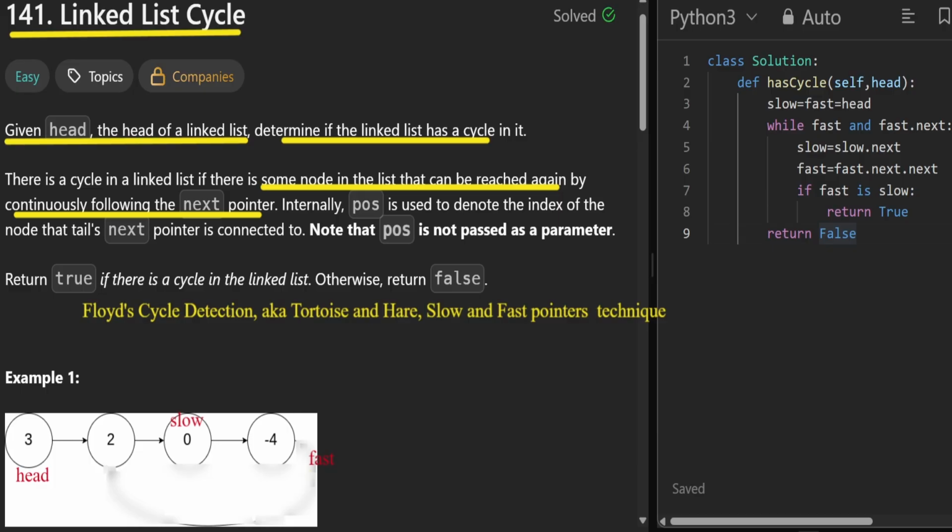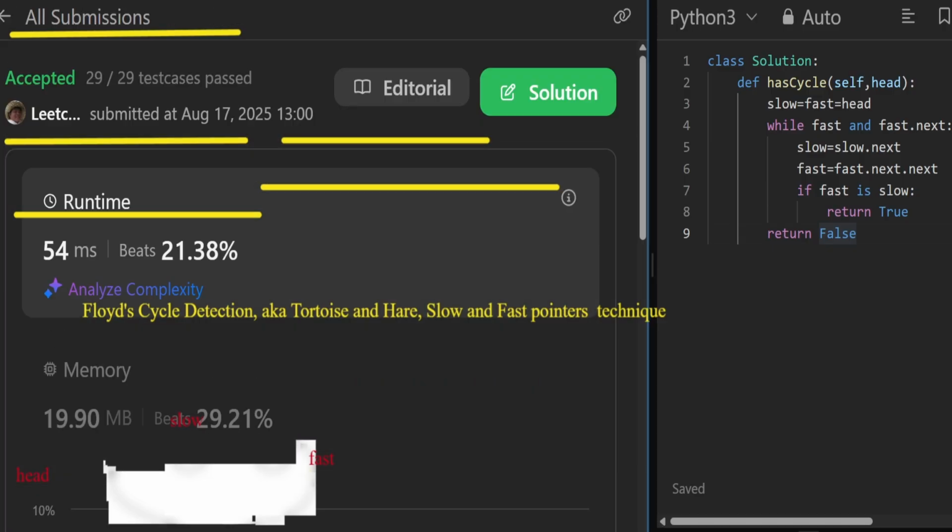Alright, it's time to smash the submit button. Moment of truth. Boom. Accepted. With Floyd's cycle detection, we get a super clean, efficient solution. O of n time, O of 1 space.